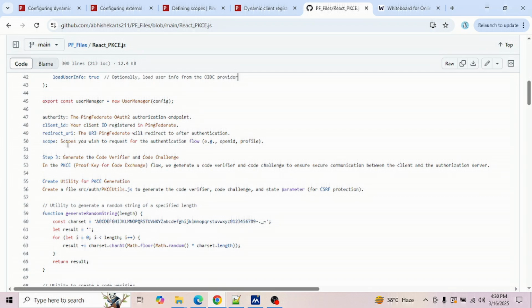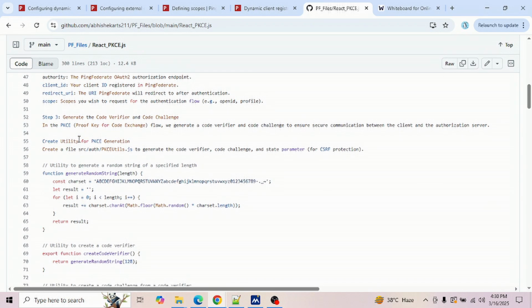Then you have the client ID and scopes, already generated. Now in step 3, what you can do is generate the code verifier and code challenge, right? Only then can you initiate the authorization call. Till now we haven't initiated any authorization call to PingFederate. We are just doing the prerequisites, adding the endpoints and all the important information in our file, and then we'll use that.